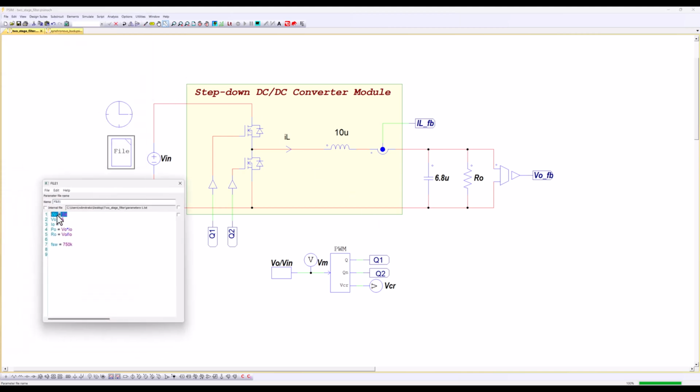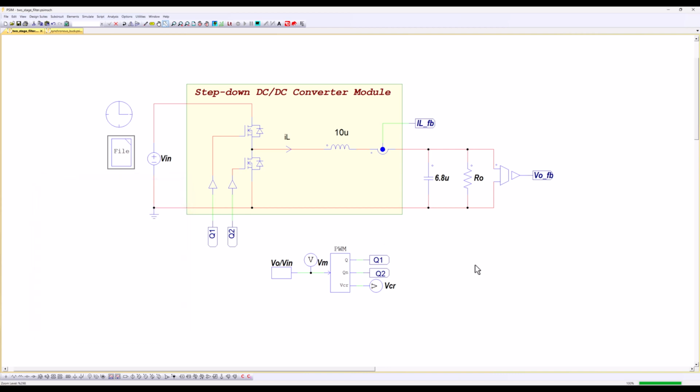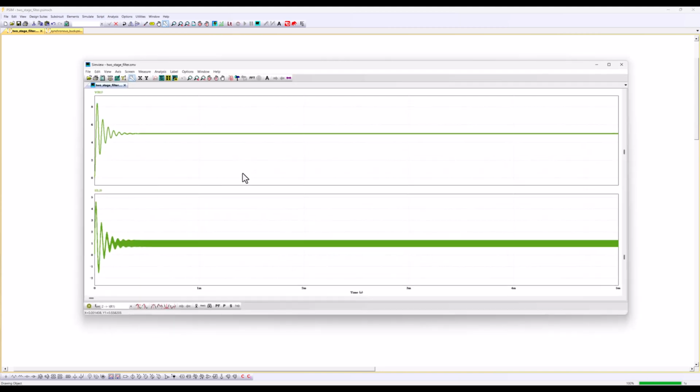I parameterized the inputs, so the input voltage, target output voltage, the current for the load, the switching frequency, and so on, to match the exact values of the application note. Let's first run the system in open loop. Okay, that was fast, 1 second. Obviously, this is not nice, we want to change this.